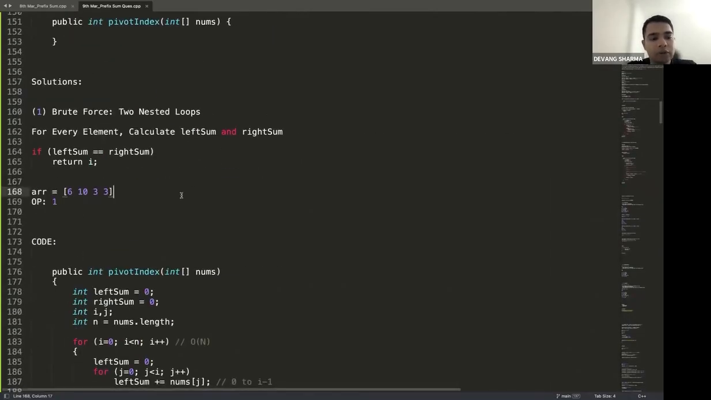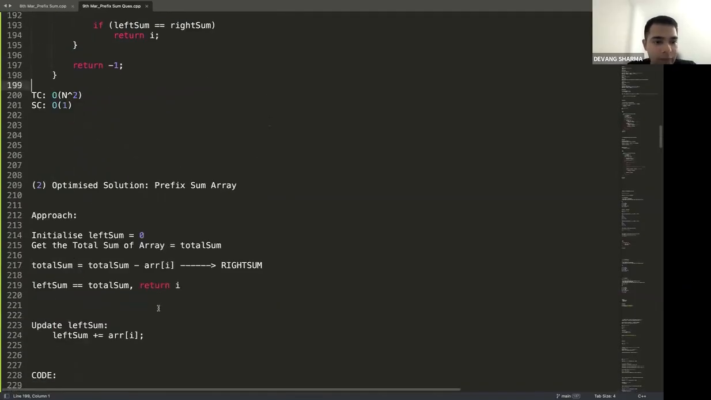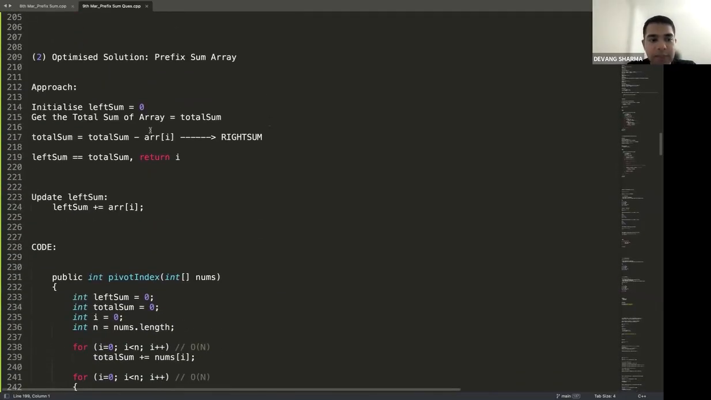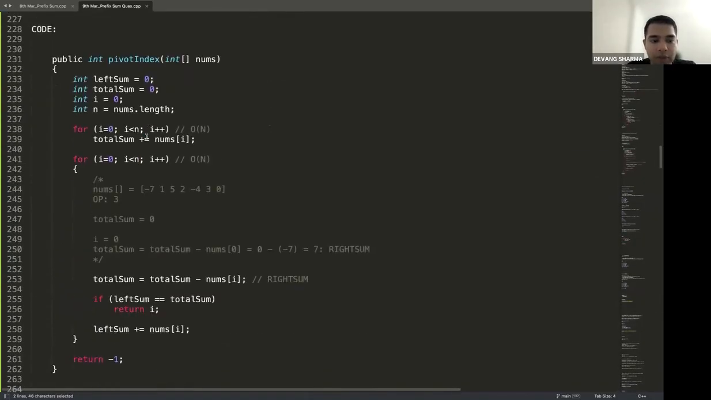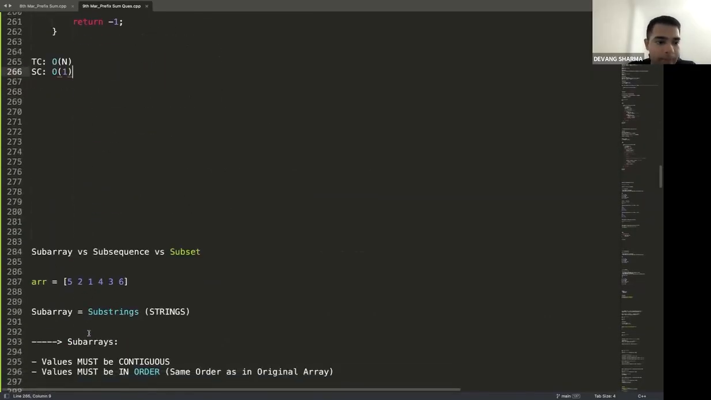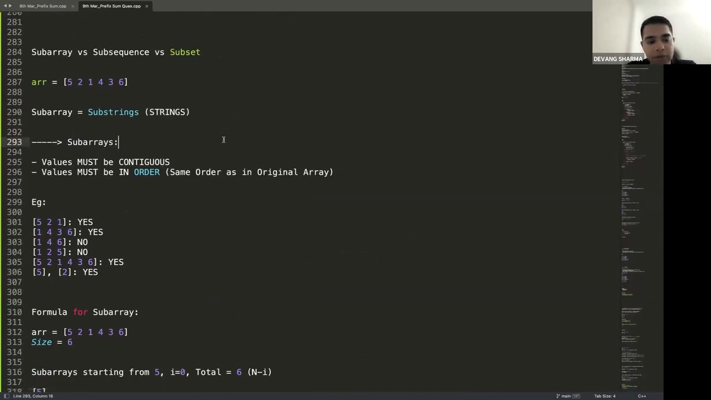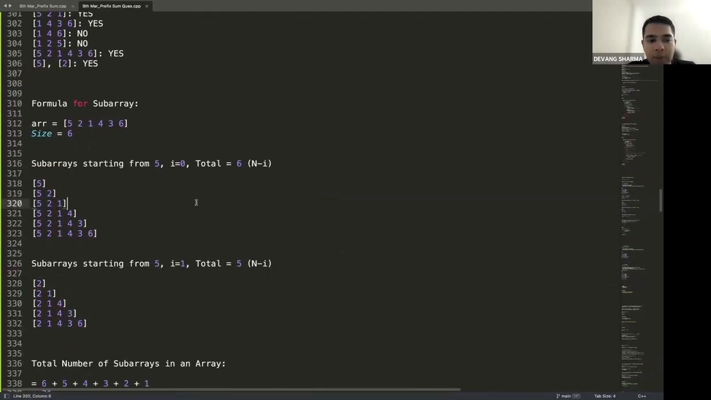We started with a brute force solution using two nested loops, calculating the left sum and right sum for each element, which is big O of n square. Then we came to the optimized solution with a simple mathematical trick, which reduces the time complexity from big O of n square to big O of n. We submitted on LeetCode, beat 100% of submissions, with time big O of n and space big O of 1. For the second question, we needed to understand the difference between subarray, subsequence and subset. I clarified the difference and gave you the formula for subarrays.